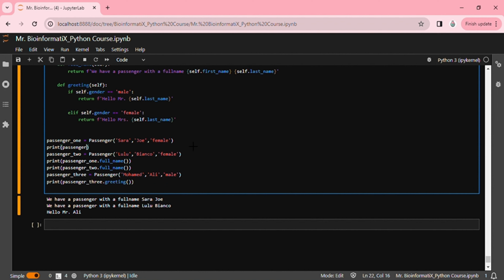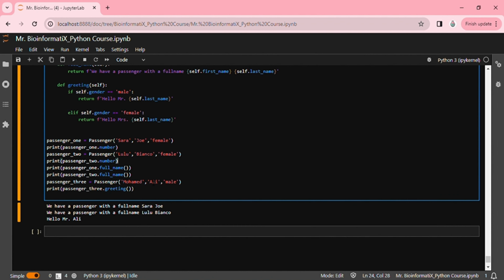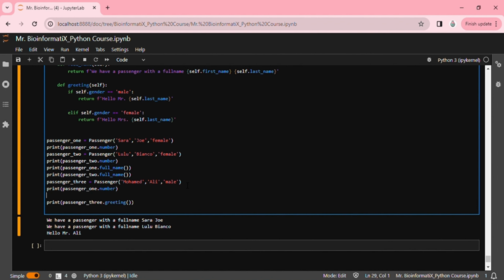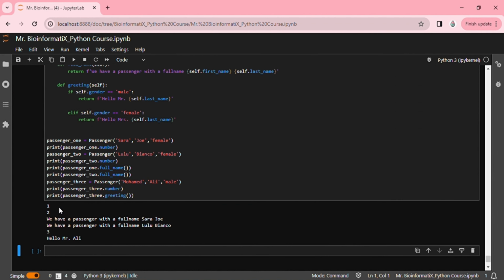So after the first passenger, we write print passenger_1.number and the same for passenger 2 and the same for passenger 3. Now let's print. For passenger 1 we got 1, for passenger 2 we got 2, and for passenger 3 we got 3, and then the message hello Mr. Ali.